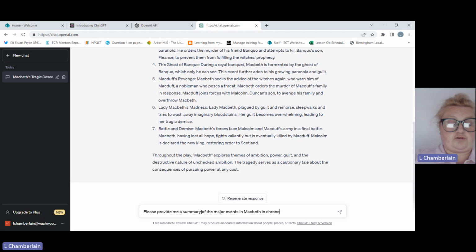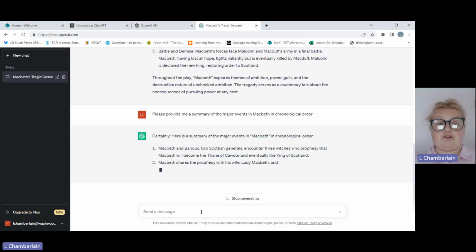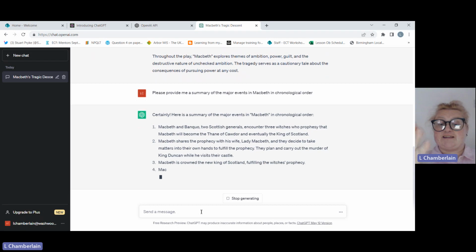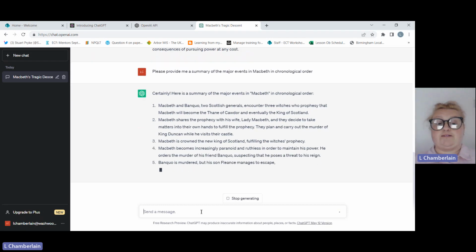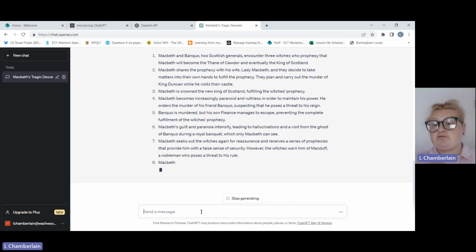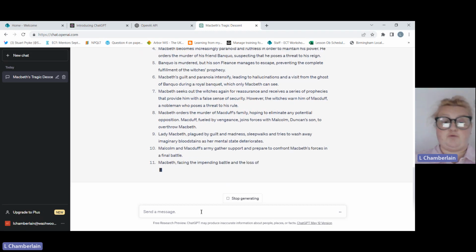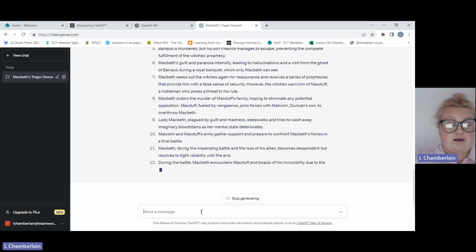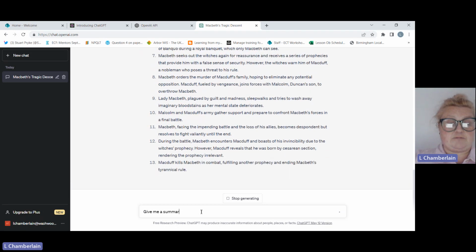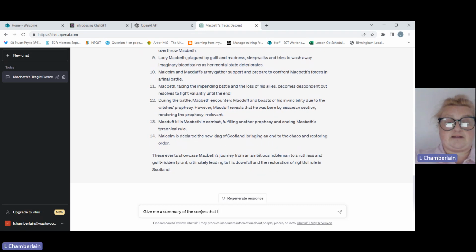in chronological order, it should now provide me with a more accurate picture. So here you can see that it's now telling me exactly what happens in the order that it happens. Now I can drill down into this information further. So let's say I need to know more about the witches. I could ask for, give me a summary of the scenes that include the witches.